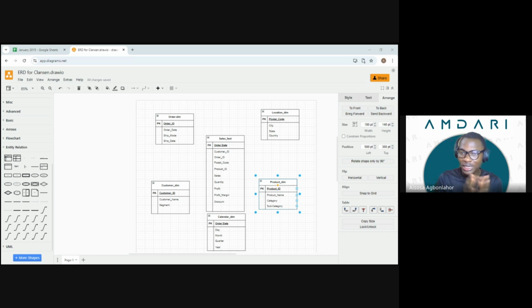We have three types of relationships. Some persons say four, okay, which is the one-to-one relationship, the one-to-many relationship, and the many-to-many relationship. For those that say four types, it is the one-to-one relationship, the one-to-many relationship, the many-to-one relationship, and then the many-to-many relationship. The one-to-many and many-to-one is the same thing to me, really. So it's actually two relationships that we have.